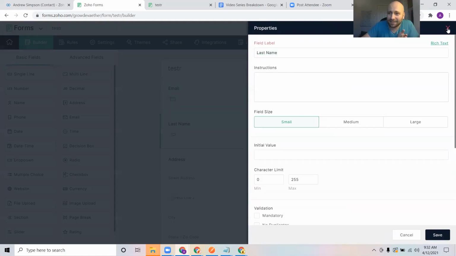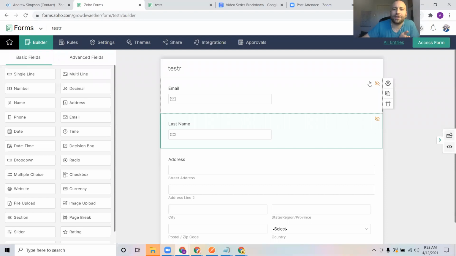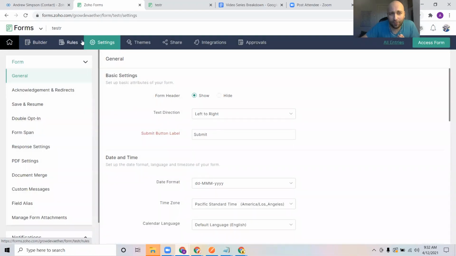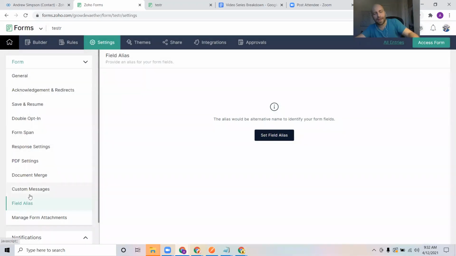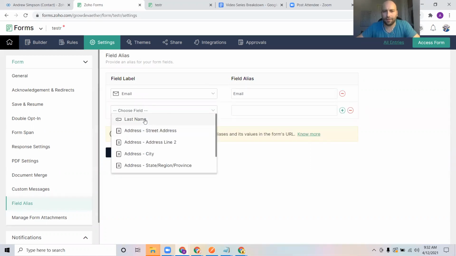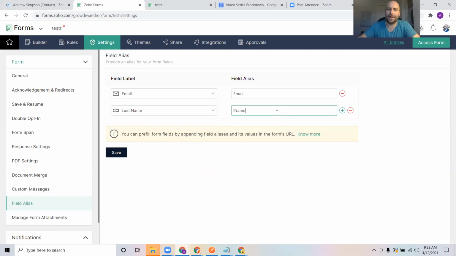Now, that's nice, but we still need this information filled so that we know who's actually submitting the form. This is the trick to this. In Zoho Forms, in settings, on the left-hand side, there's this thing called field alias. We're going to set up the field alias. I click field alias, choose the field email, and type email. Then for last name, I'm going to put L name. Now I'm going to click save.